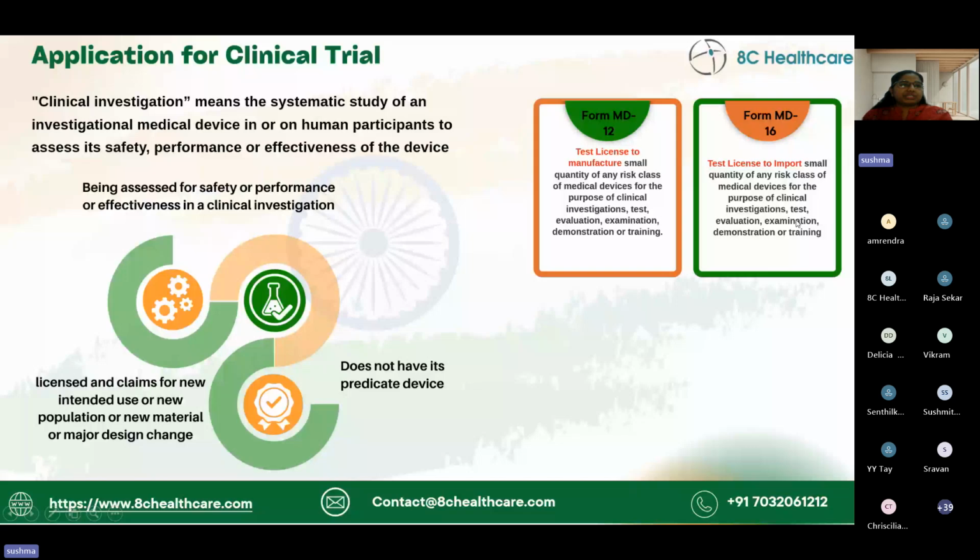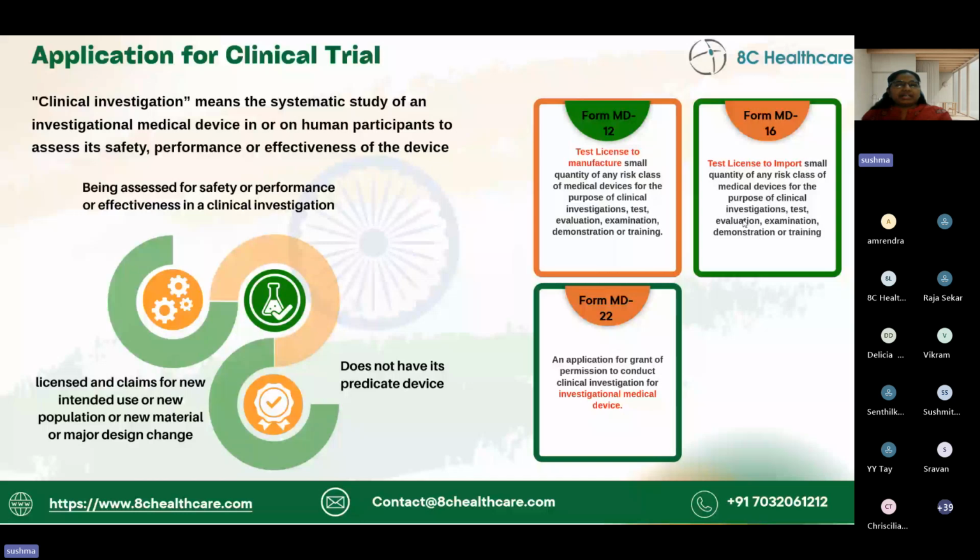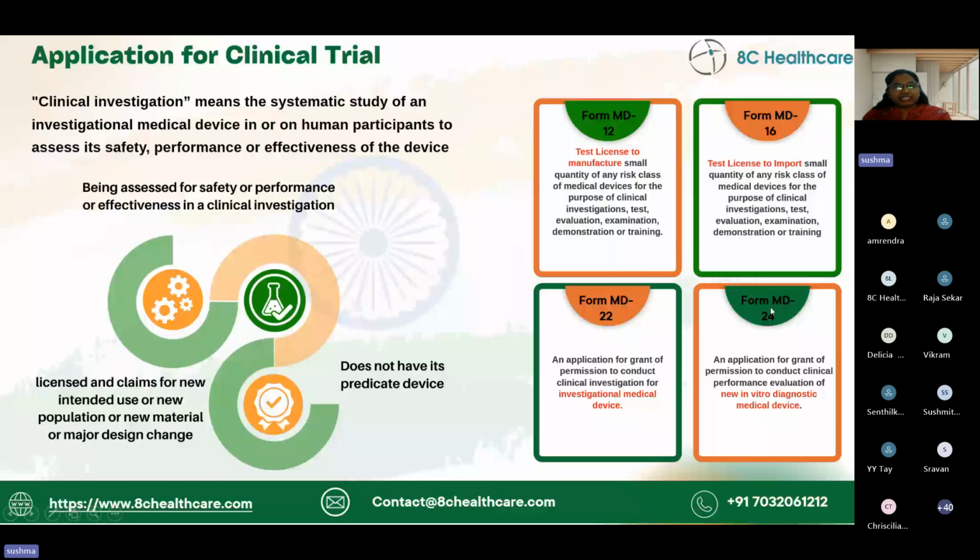But if your device is very unique and you want to do a full-length clinical trial in India, then you will have to submit an application in Form MD22 for a new medical device, and you'll need another form, MD24, for a new IVD to perform a clinical trial in India. So these are a few of the important things that you need to understand about the clinical trial.